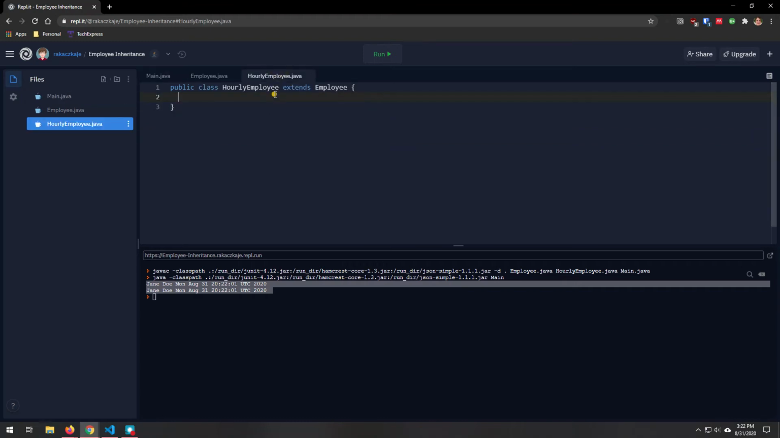Now, when we do this, we actually probably have some unique aspects of what this employee has, right? One of the things that an hourly employee has that not necessarily every employee has is a rate per hour, right? So we have a per hour wage, and we're just going to make that a private integer, and we're going to call it wage.